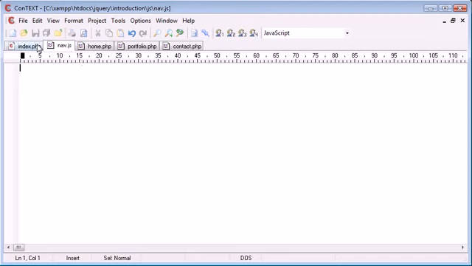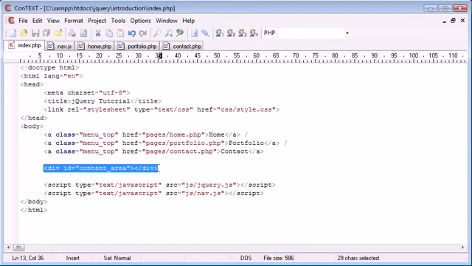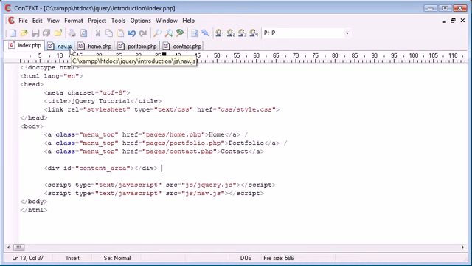Now we need to include nav.js on our page. So the script type is text/javascript, the source is js/nav.js, and we'll end the script there. So we've now included nav.js on our page, and we can use this to pick up these links that belong to the menu top class and then load the appropriate content into the content area div. So quite simple, and the code is also extremely simple as well.